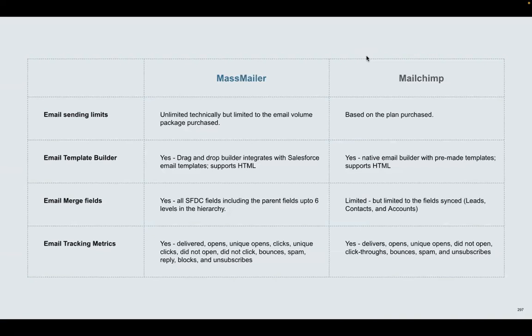Merge fields, you can bring in data from any related object, parent, child, in MassMailer. But MailChimp, you have very limited access to the merge fields, leads, contacts, and accounts are pretty much it. But with MassMailer, you can pretty much go to any object as long as it is related to your target object. And email tracking metrics, MassMailer provides delivered, opens, unique opens, clicks, unique clicks, did not open, did not click, bounces, spam, reply, blocks, and unsubscribes. And MailChimp also has delivers, opens, unique opens, did not open, click-throughs, bounces, spam, unsubscribe. So a little bit of a difference, but pretty much the same that you can see.